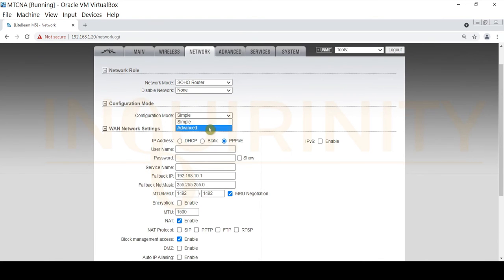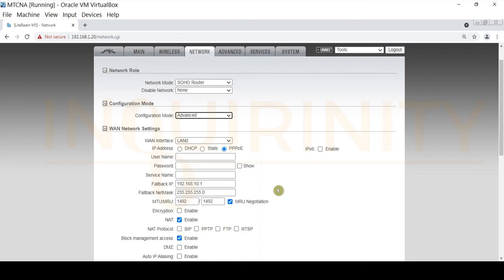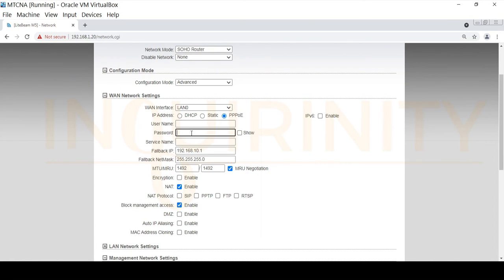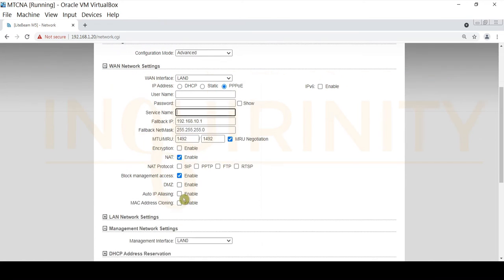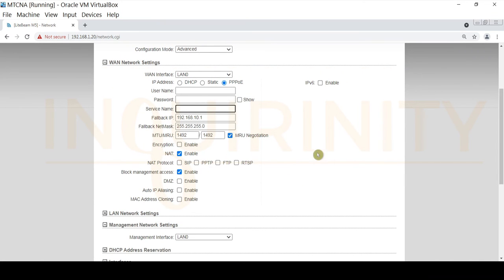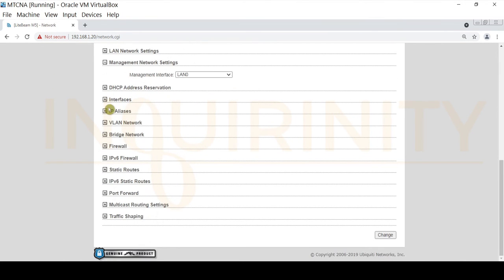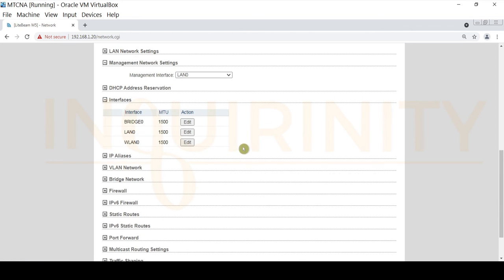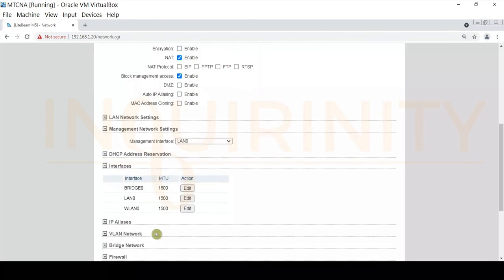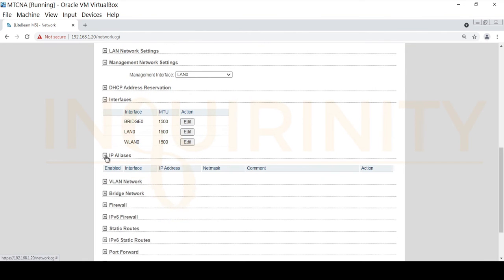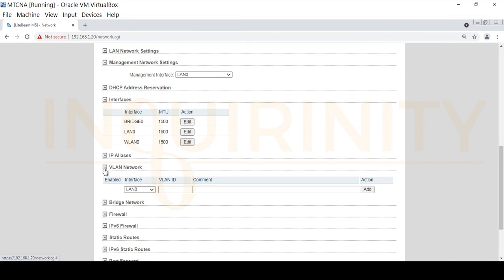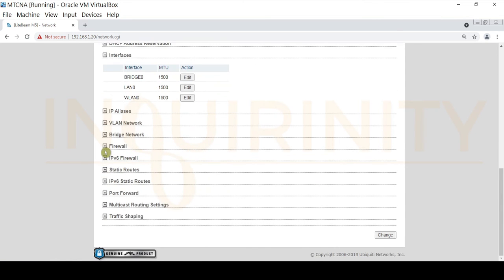So let's try advanced, see if there's a change. PPPoE, username and password still, service name, and I don't see any access concentrator name here. So there are now more options. Interface, so let's see on our LAN 0. We edit this one. Nothing much here, we'll edit the MTU only. IP, aliases, VLAN, bridge network. Firewall, static routes. Nothing here.